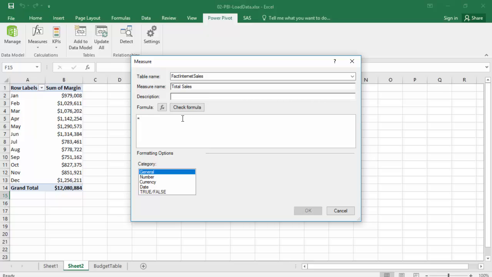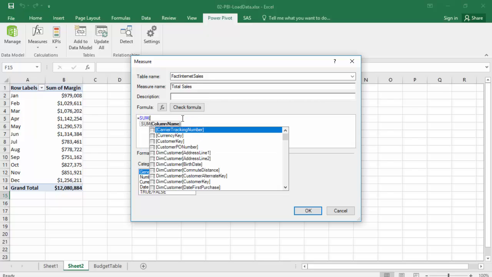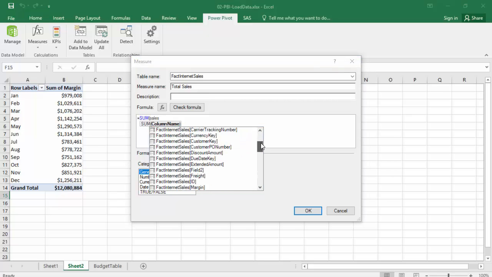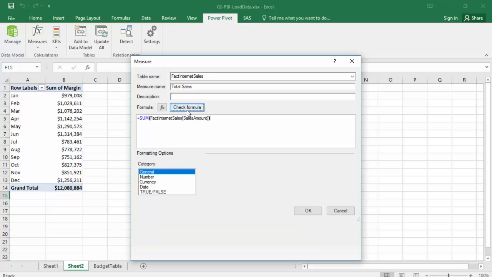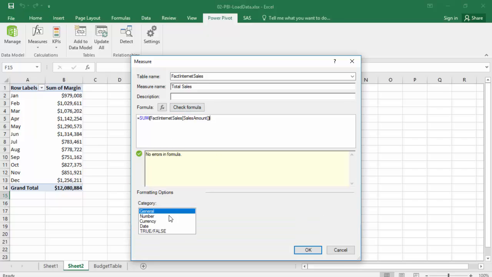As you type, you will be prompted, so you can select the ones that you want. Total sales is simply the sum of sales. Sales is where is it? Sales amount. Okay, so that's the column. So close parentheses. You can check to see whether the formula is valid. So no errors in the formula.